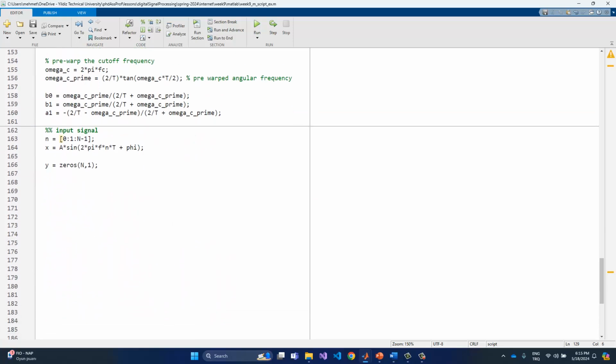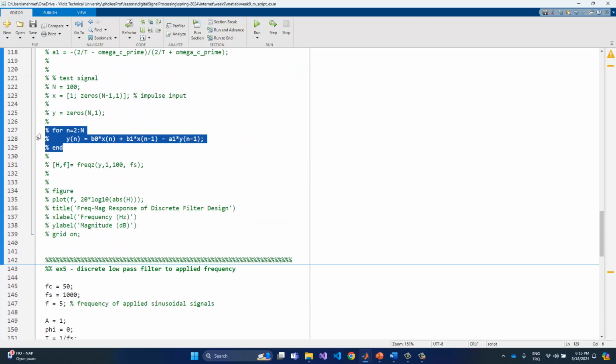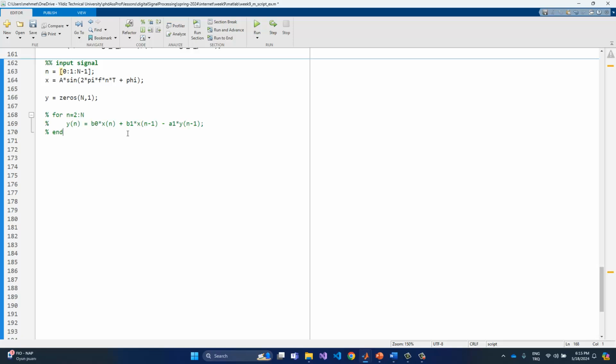Okay, but if we apply this signal in here, the y can be generated based on what? The x and y. And so how can we compare our results based on this information?